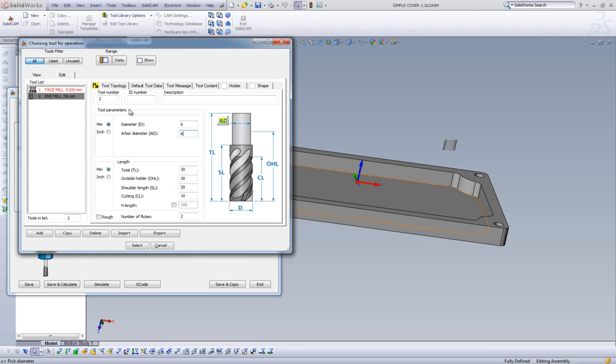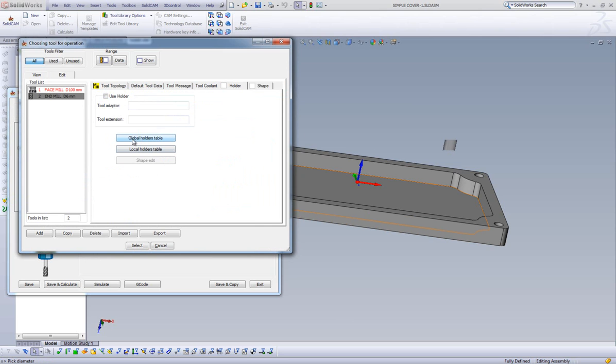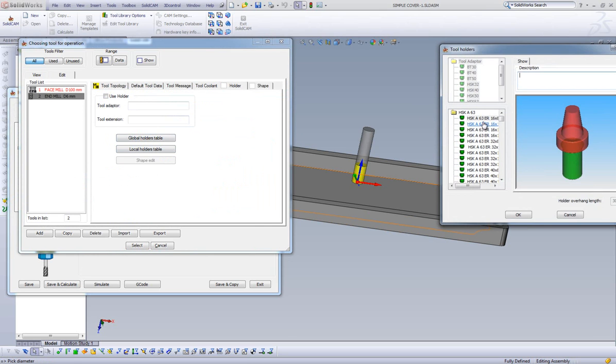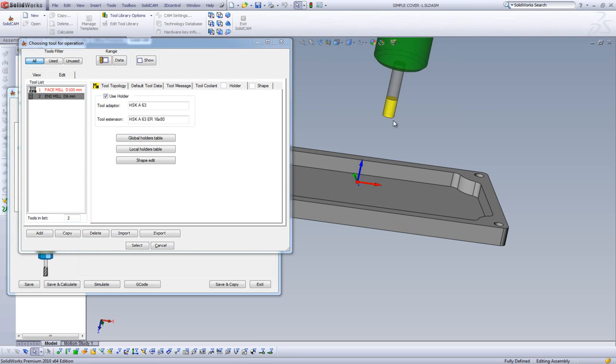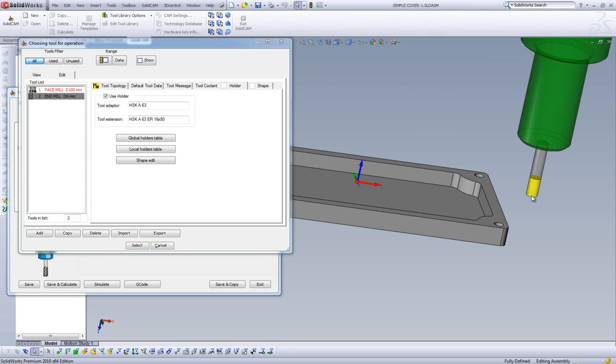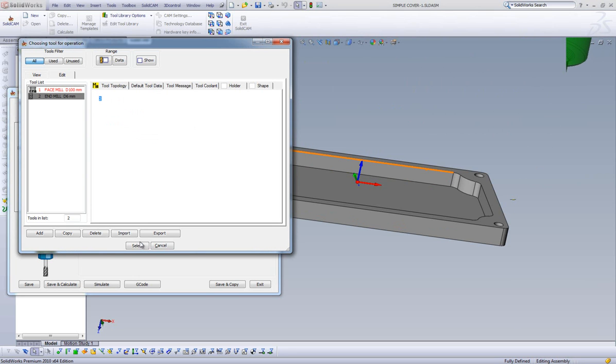We can also add a tool holder to our end mill by clicking on the Holder tab and selecting Global Holders table. As you can see, we have a series of different holders available, and we will grab the first one on the list. You will also note, if we drag our mouse onto our part display, you can view the tool and tool holder in real time. Any changes we make to the tool are updated visually and can be viewed on the fly.